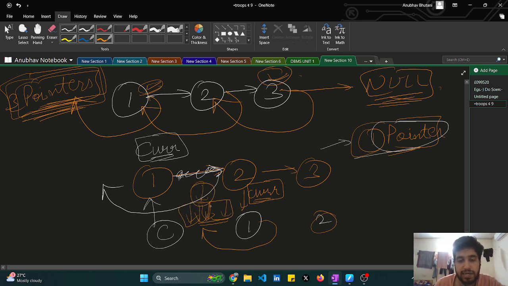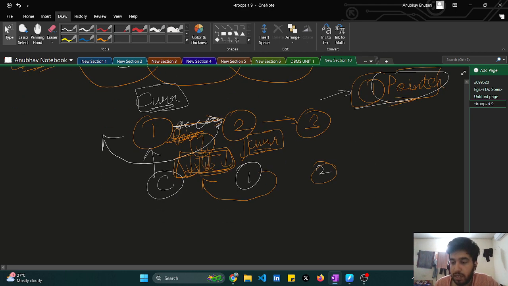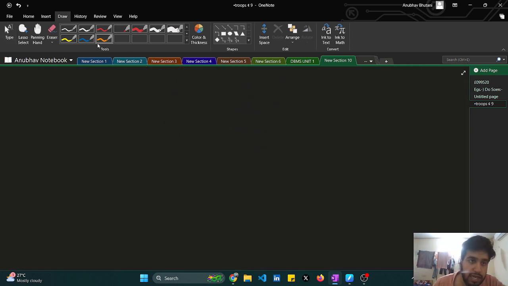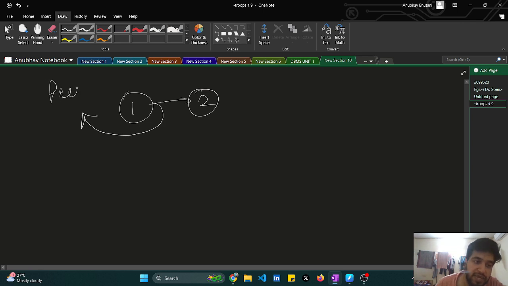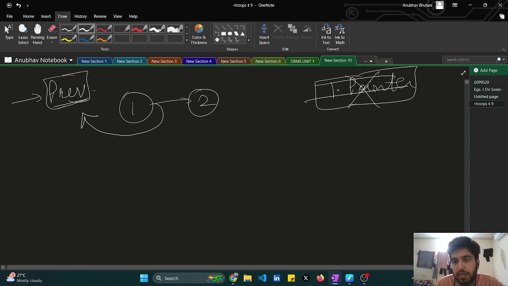I don't have any pointer or any reference to this position. I don't know that there exists a position before this current node. So I cannot use one pointer, because for pointing this to the previous element, I should know the previous element as well. Okay, makes sense. So the one pointer technique has failed. I cannot reverse the link using one pointer, because I want to know the previous element also.